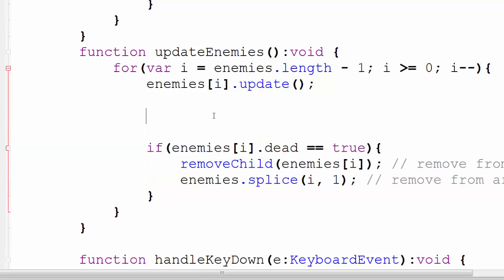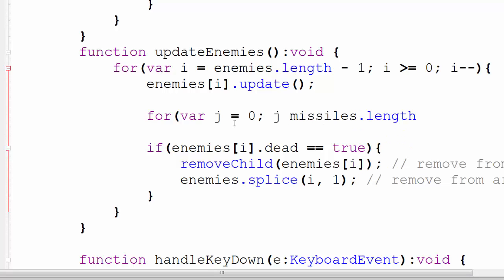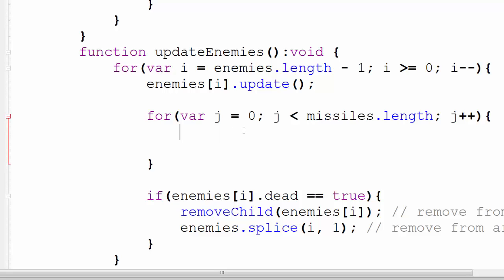So what we want is a loop inside of this loop, which loops through every single missile. The counter variable i is already taken inside of this loop, so we're going to use counter variable j. Because I'm not going to be removing any missiles in this loop, I don't have to go backwards through this particular loop. If it's easier, you can just go forwards through it. I realized I just made a little mistake there. So j is 0, j is less than missiles.length, j++. Okay. Now inside of here is where we do our actual collision detection.